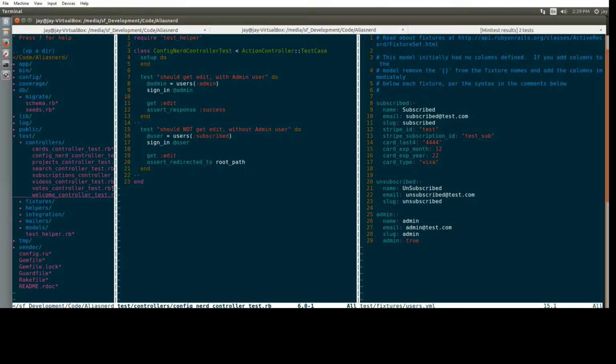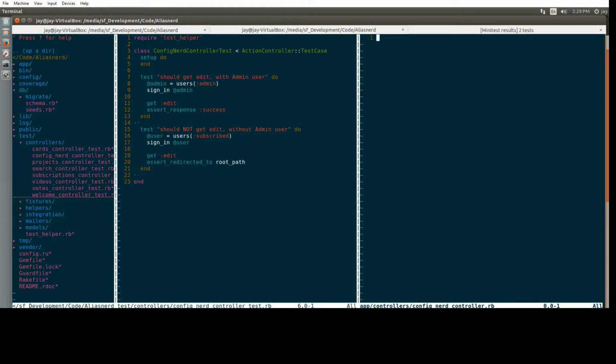So we're going to go over here, and I'm just going to jump over to this other window, and we will edit a new file in app controllers. We're going to call it ConfigNerdController.rb. And this is just going to be a class ConfigNerdController. This is going to inherit from the application controller. And we will have one method here called edit, and that's it. Okay.